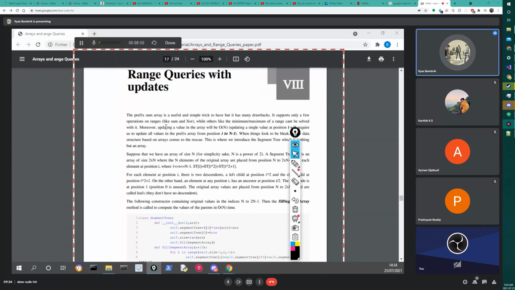For XOR, there is no issue. If you need to compute an XOR of a range, it would work. Of course, if you don't have updates, this would work. The product, if you don't have null elements, if you don't have zeros inside, this would work.